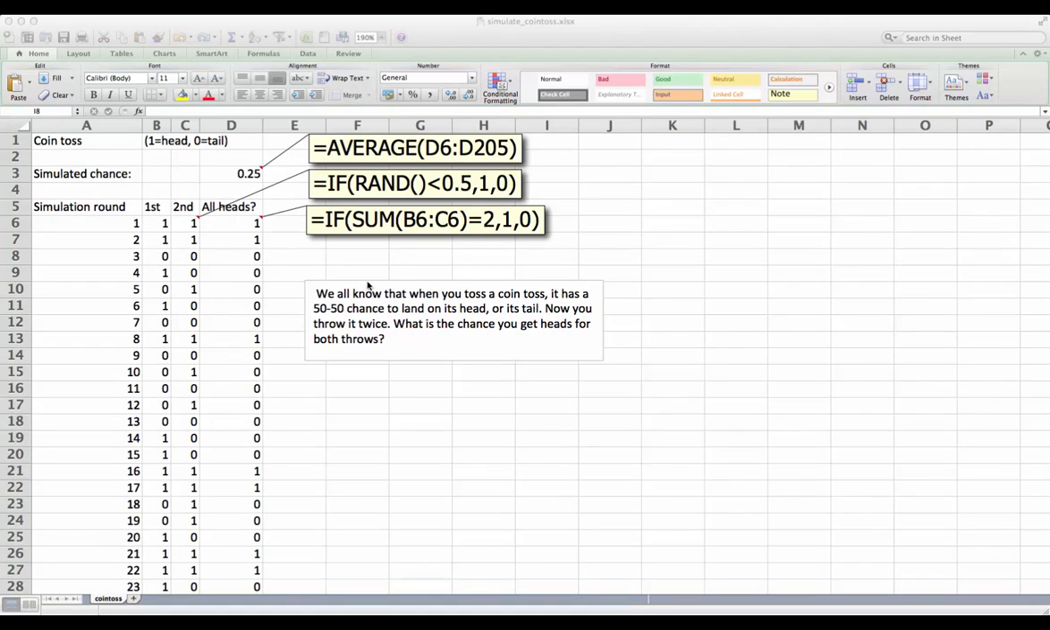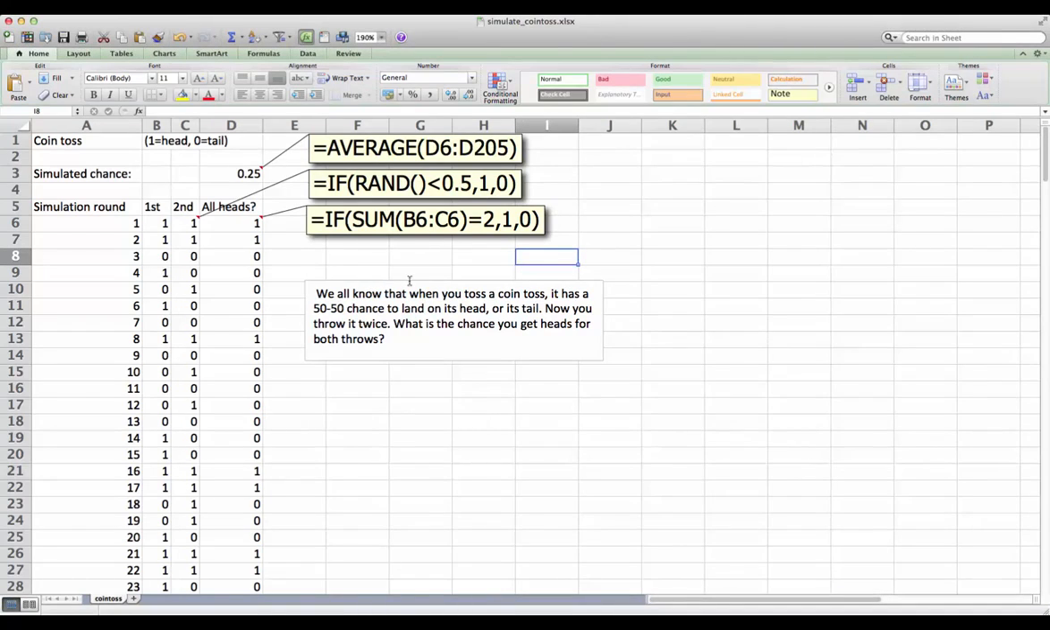In here, I tweaked the problem a little bit so that we not only do one, but actually do two of them consecutively. So we all know in a coin toss, if it's a fair coin, you get a 50-50 chance to land on its head or tail. Now if you throw it twice, what's the chance you get heads for both throws? Of course, we already know the chance is about a quarter. Now let's see what the Excel simulation would give us.